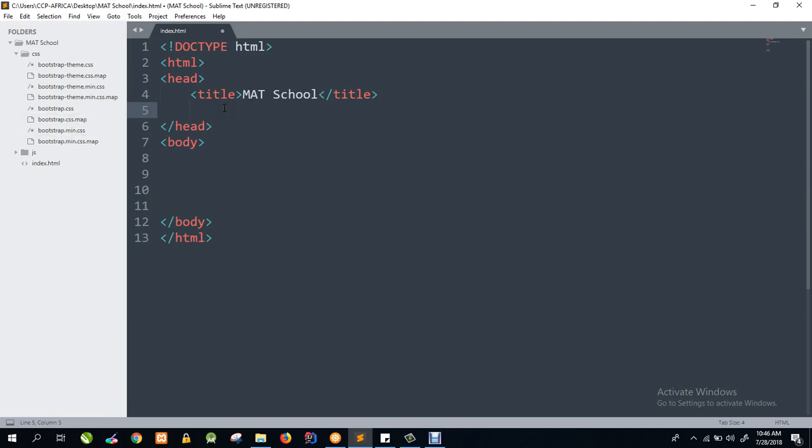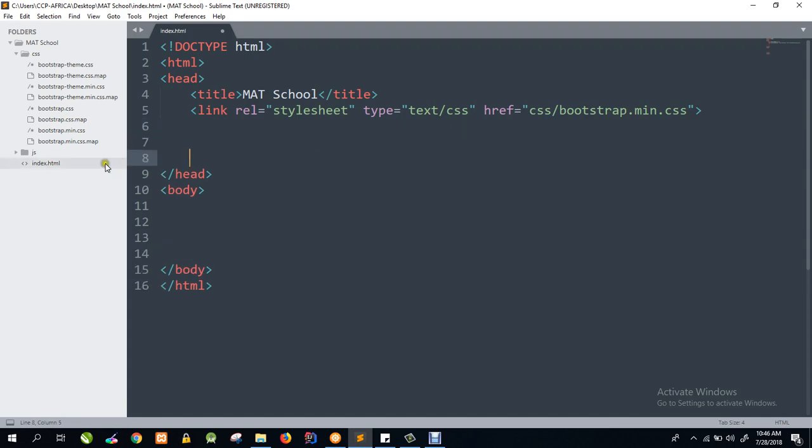bootstrap.min.css. We normally create links to CSS files using the link tag, and of course our CSS is inside a certain folder called CSS. Then the name of the file is bootstrap.min.css. Then the other file that we need to link to is in the JS folder by the name bootstrap.min.js, and this is it.